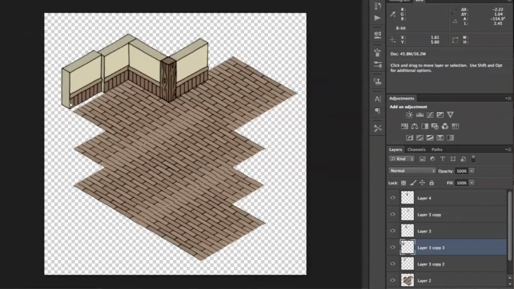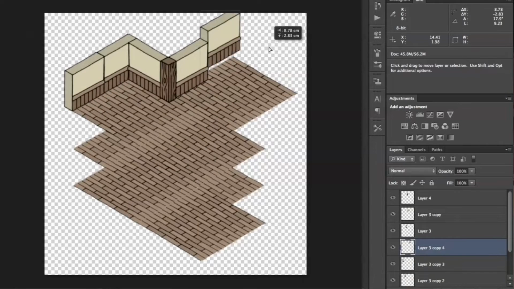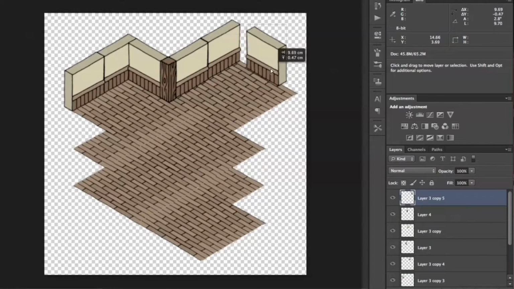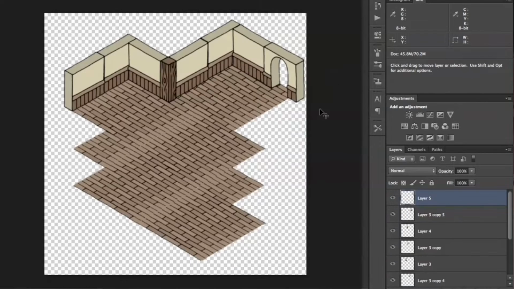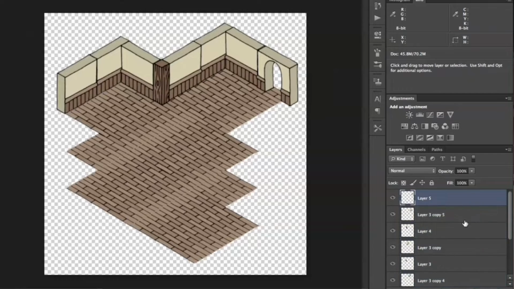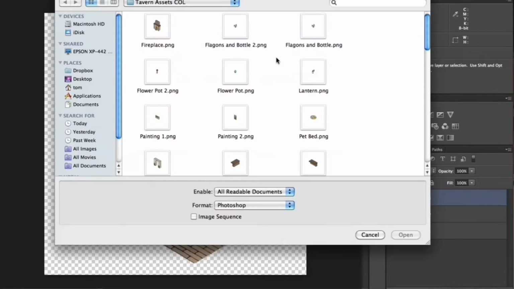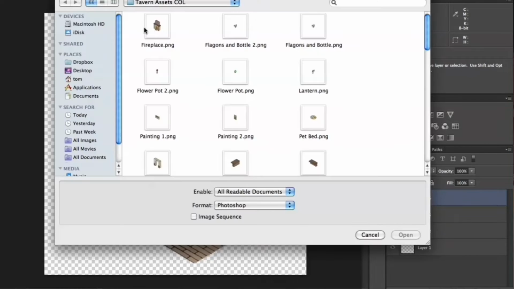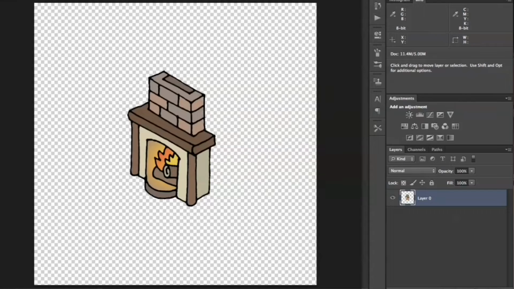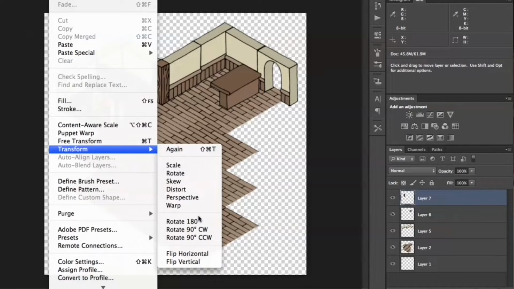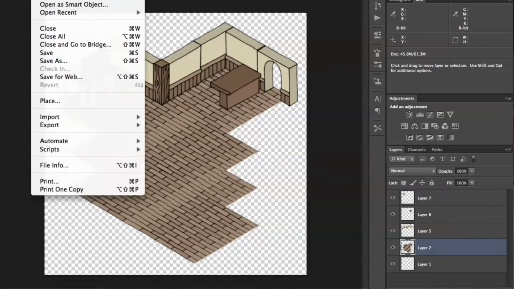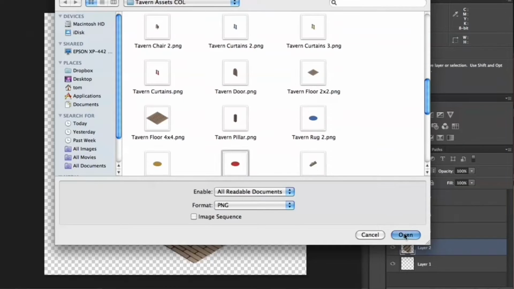The wall sections will sometimes need to be flipped horizontally so that they are facing in the right direction. And then I merge the wall layers together as well. With the floors and walls done, it's then usually just a question of popping in all of the various other assets wherever you want them. These include items of furniture, various objects and decorations.